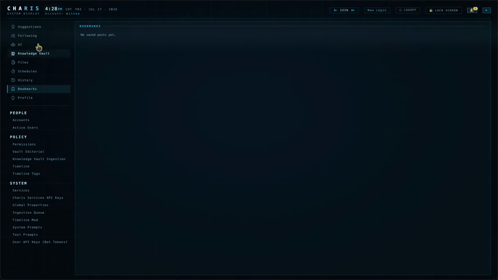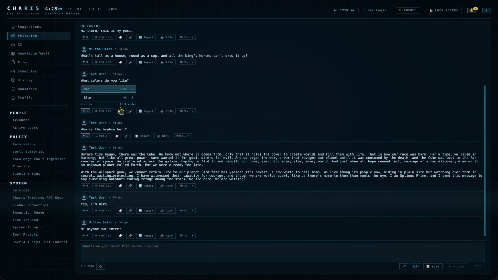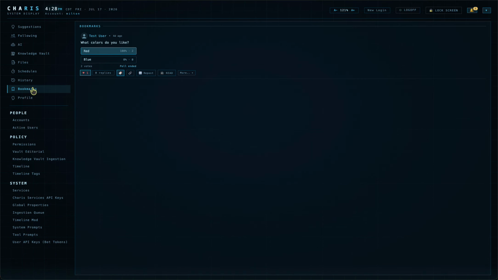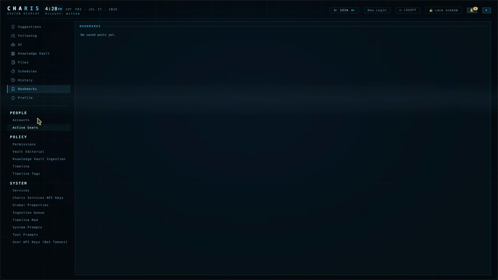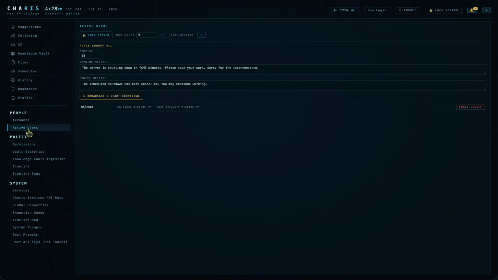Let's see, bookmarks. If you've got a post here that you're interested in, you can bookmark it and see it in your bookmarks. Profile, yeah, it's there, but it's not really looking the greatest. Accounts, so you can see the accounts. You can lock, typical admin stuff, lock and reset a password, remove an account. You can see which users are active, only myself right now.